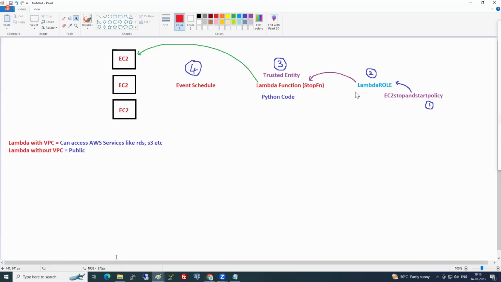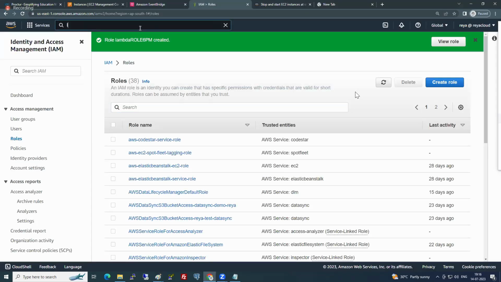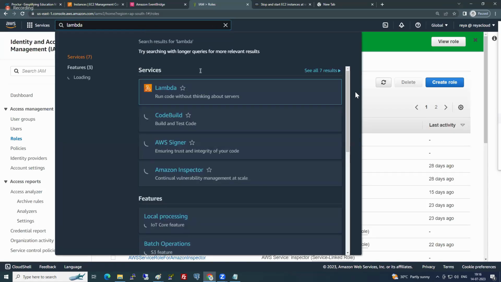Role got created. What's the next step? Lambda role got created. Next step is we need to create a Lambda function. Correct? We need to create a Lambda function. Should we go to Lambda now? Let's go to Lambda.